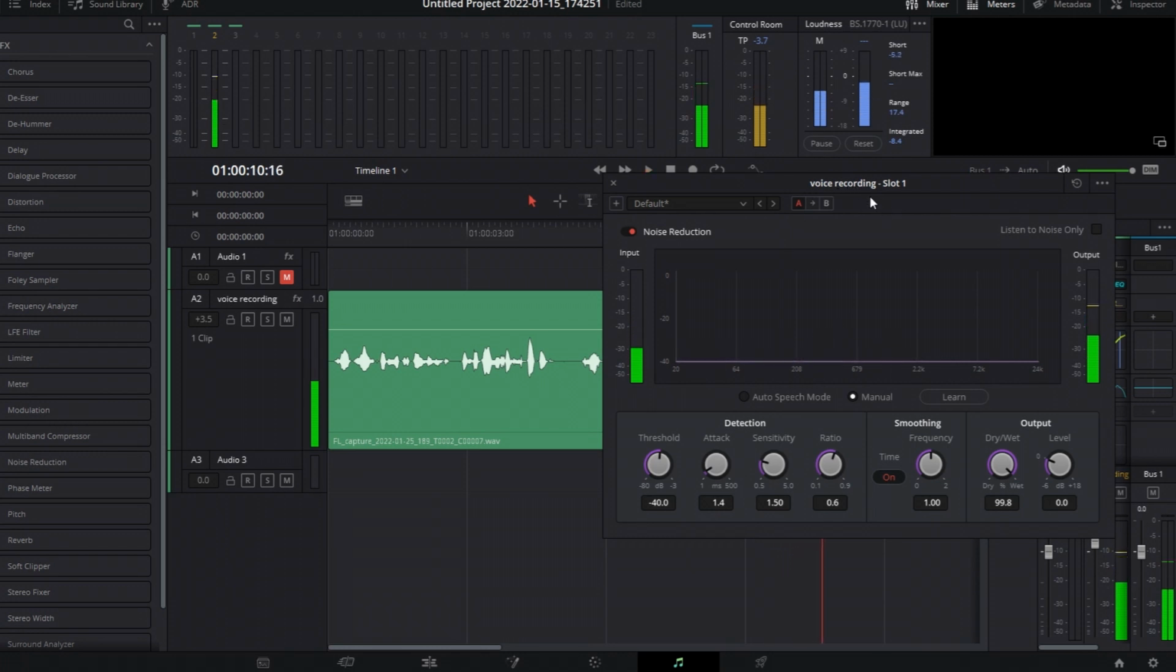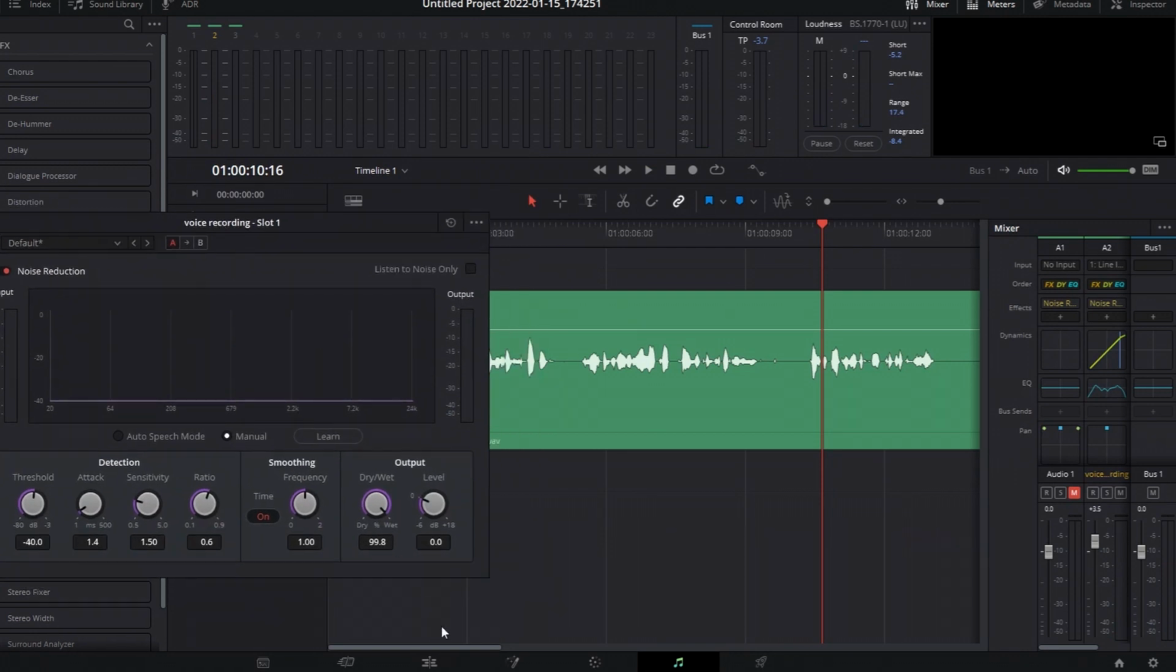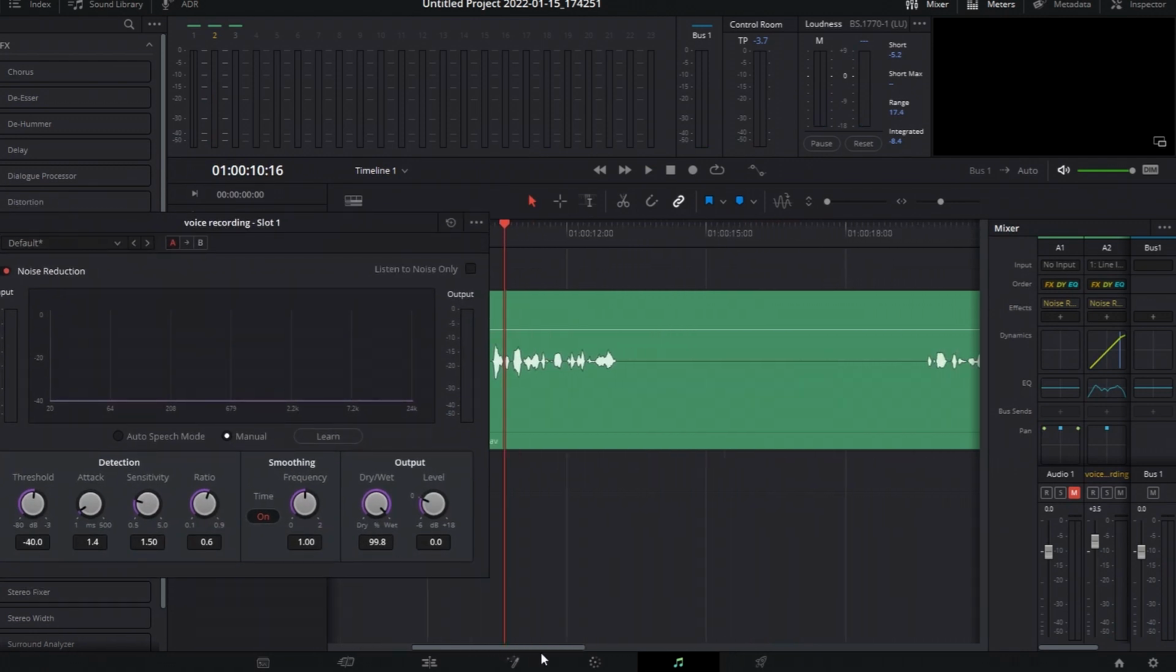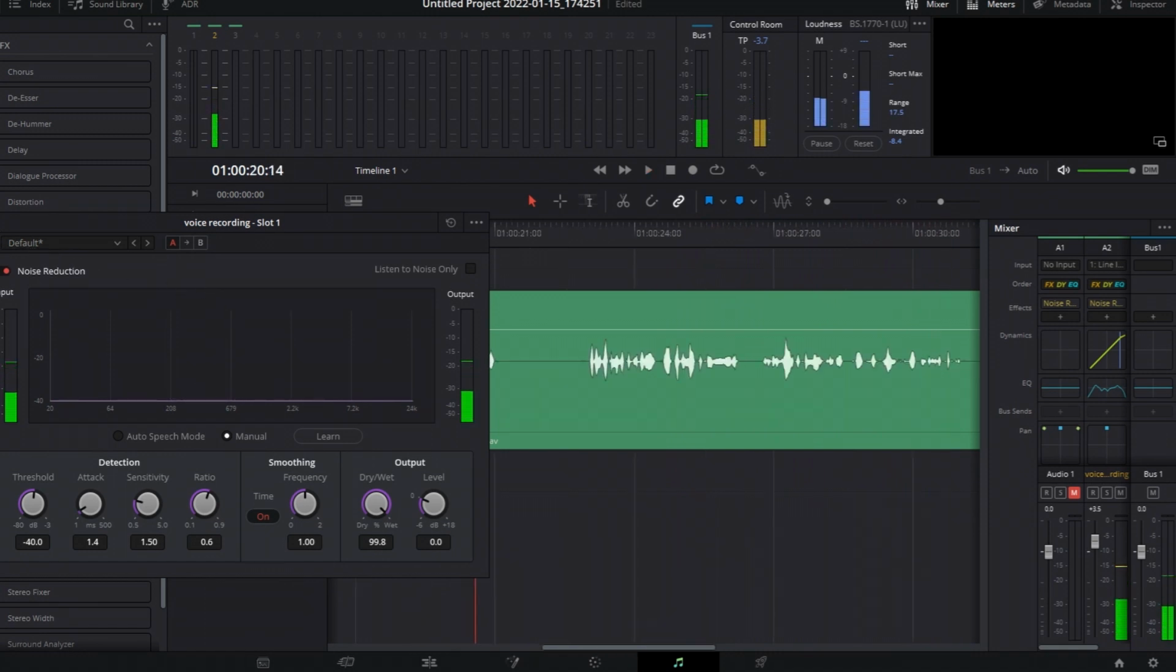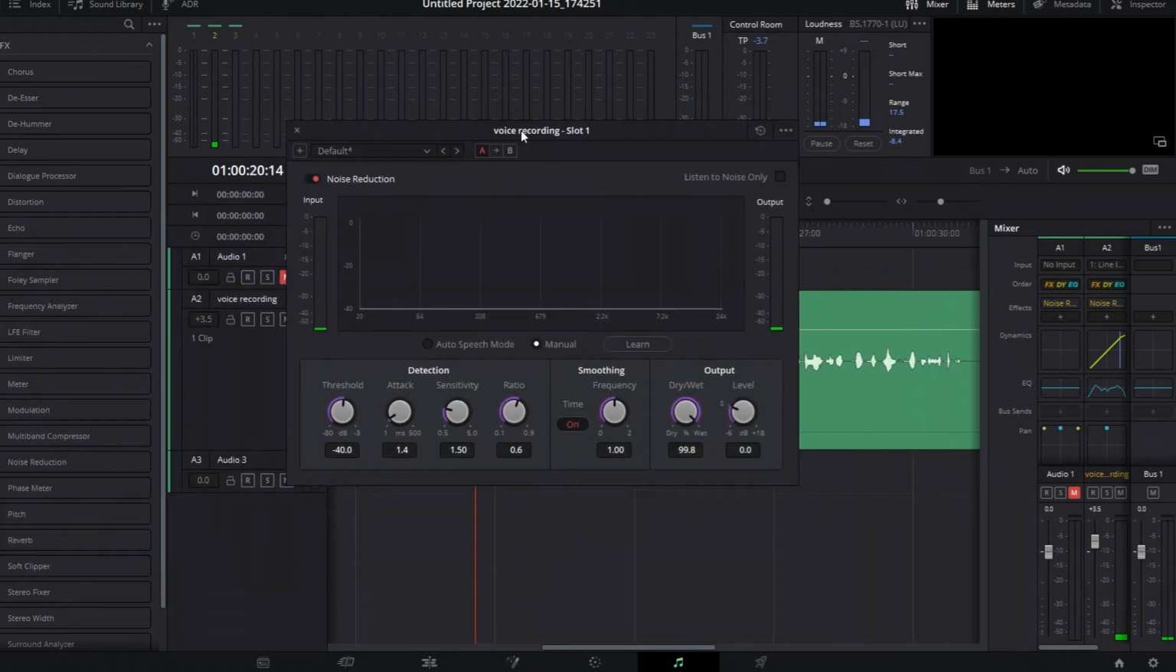Press record. Okay, let me show you how it sounds on the silence part right here. I'm gonna disable and enable this thing right here, this toggle. Okay, did you hear the difference? That is a very, very big difference.